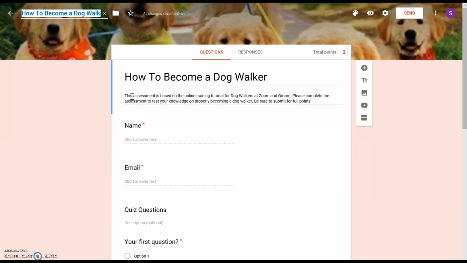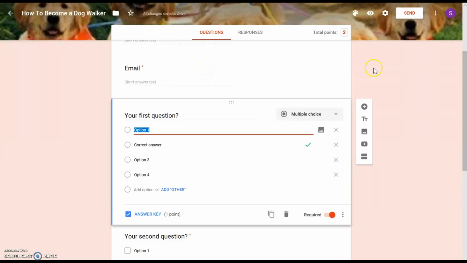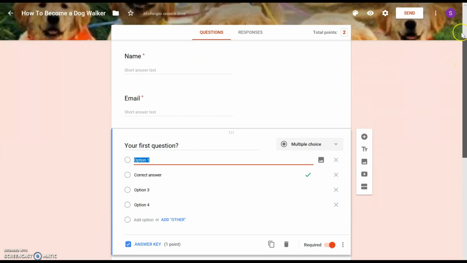Now let's give our assignments or assessments a title to save under. So I went ahead and added How to Become a Dog Walker. So once you save it, that will be what your form is saved under. Okay, next let's go on to the next section of your assessments.